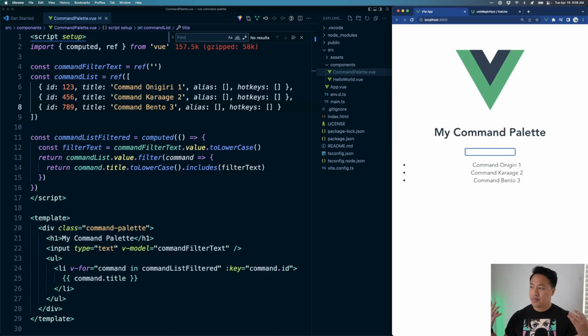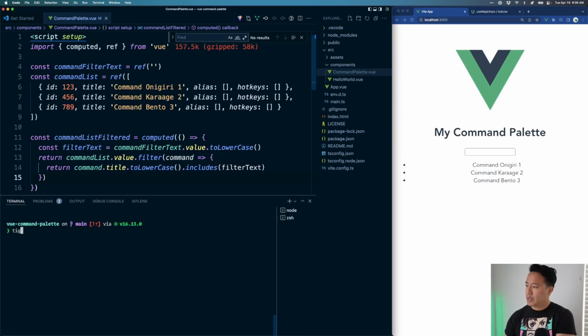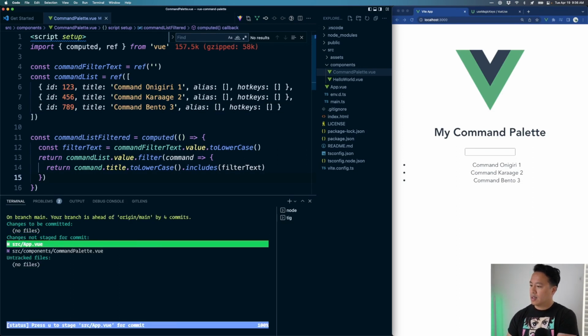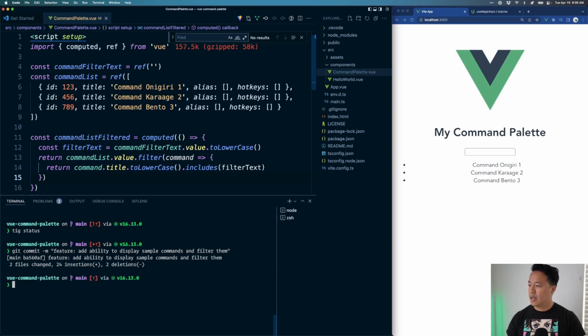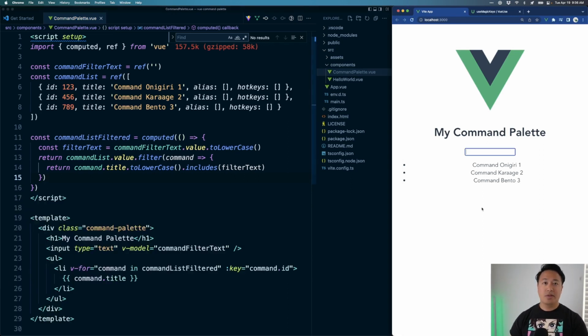Okay. So command filtering works. We have a list of our commands. This is great. So what we can do here is let's go ahead and change this. So we have a feature, add ability to display sample commands and filter them. Okay. So how are we doing? We're doing great on time actually. Okay. So if I can swap this in and out.